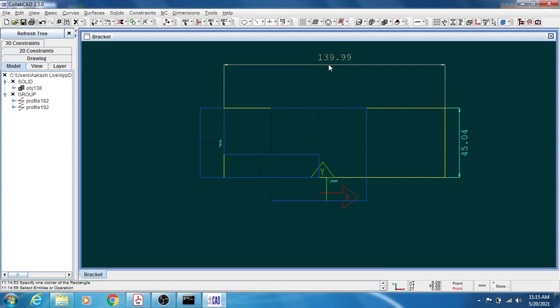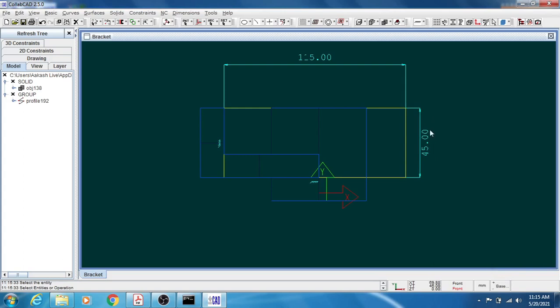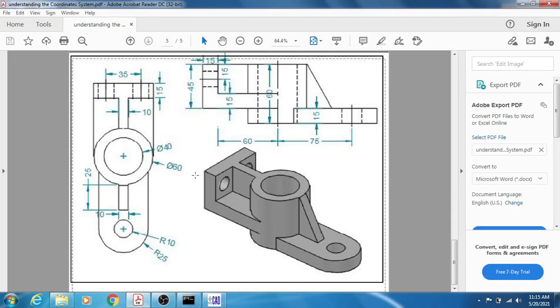I'm selecting this value and right click to modify the constraint value of this. So we calculated the distance, which is 115, and also the vertical distance is 45. So I'll change the value to 45. So the rectangle is completed, and let's see what the thickness of this slab is.